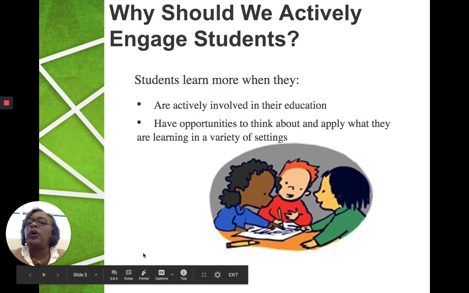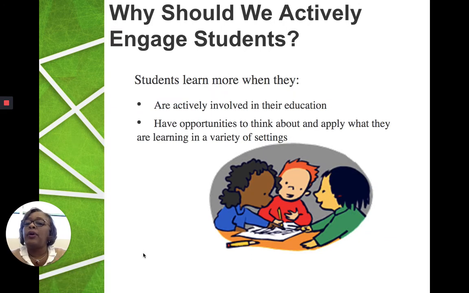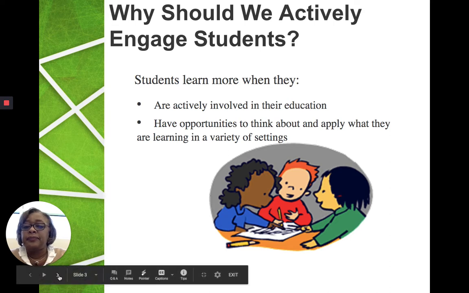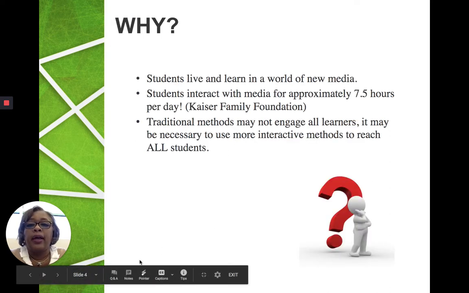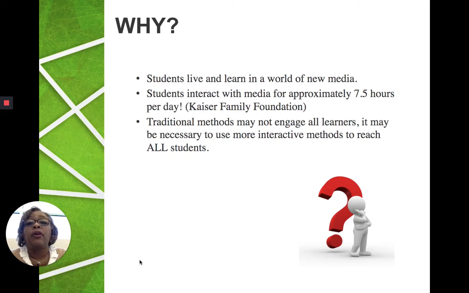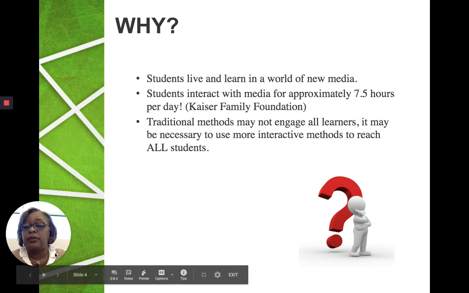So, why do we want to actively engage students? Well, actually, we know that students learn more when they are actively engaged in their education. We know they learn more when they have opportunities to think about and apply what they are learning in a variety of settings. And why would we do that? We know that our students live and learn in a world of new media. They interact with media for approximately 7.5 hours per day. So, traditional methods may not engage all learners. It may be necessary to use more interactive methods to reach all students.